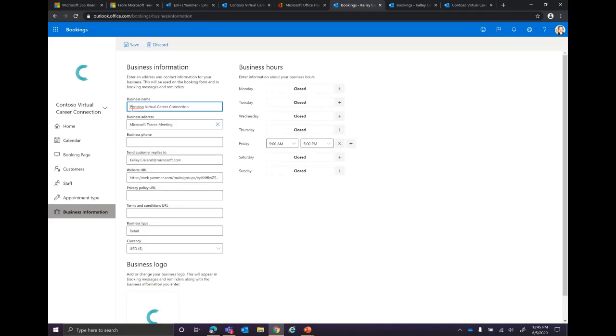So essentially what I did is I set up business information. We have Contoso, and Virtual Career Connection is just what I called this. It's a Microsoft Teams meeting; there is nothing in person. This is all virtual. I specified business hours. The event is 9 to 5 today. If you had a week-long event, you could specify that. Essentially today's the only day from a booking standpoint. That's how I set this up.